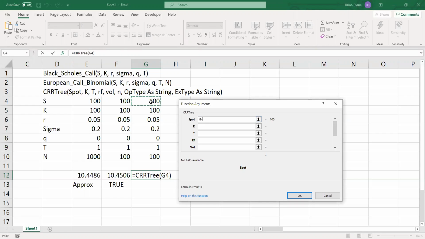So the spot price is 100. The exercise price for this option is 100. T is going to be equal to 1 year. The risk-free rate is going to be equal to 5%. The volatility of the return is 20. We still have more arguments to load in. N we'll make equal to 100, same as what we had in the two preceding cases. And the option type will go with C.